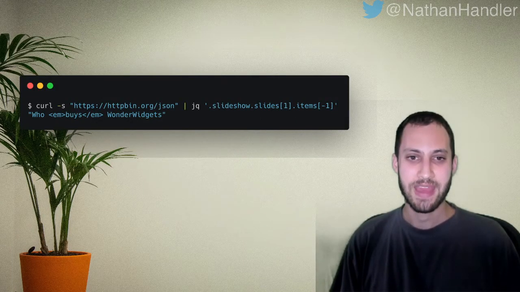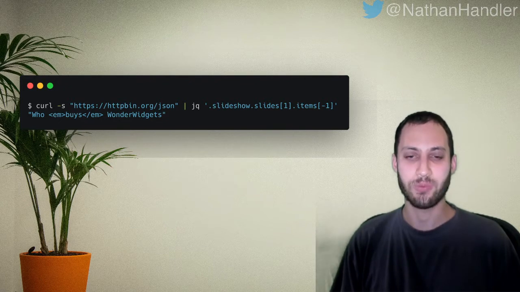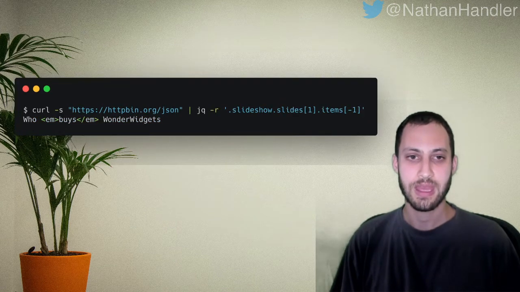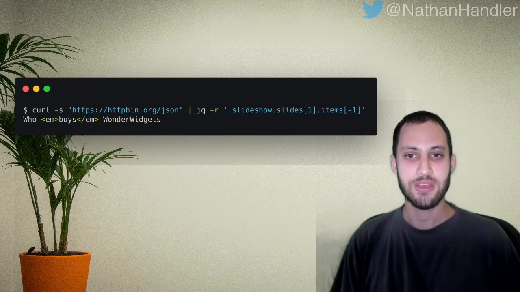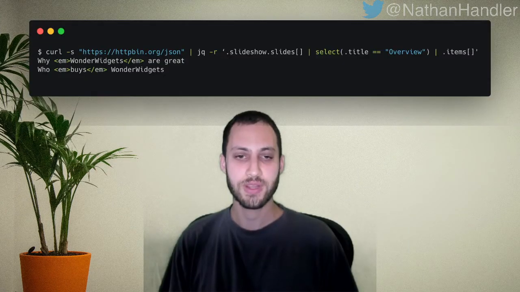Bonus tip. If you want to output just the content without any color or quotes, you can pass the -r argument to JQ. JQ contains a number of functions that can be used to craft more complex filters. You can even use pipes to chain filters together. For example, this command will find the slide with the title of Overview and display its items.